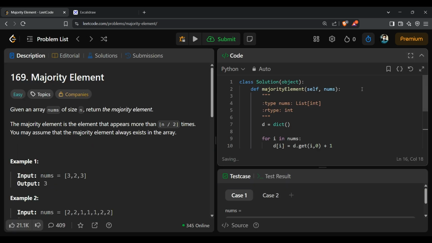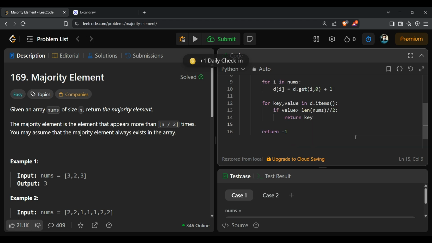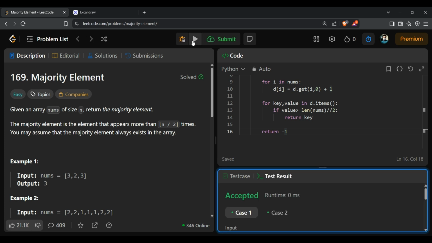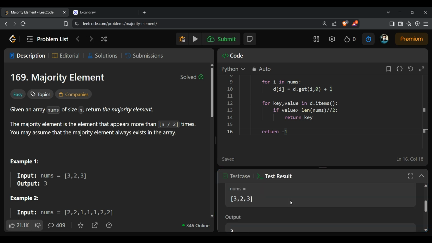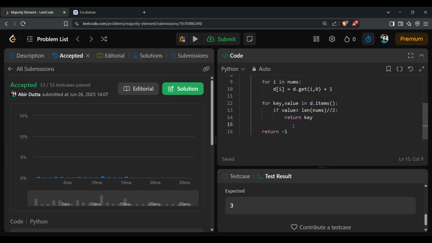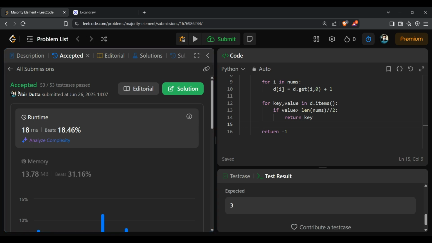So if I run this program, two test cases are accepted. Now if we submit, yes, the code is accepted.